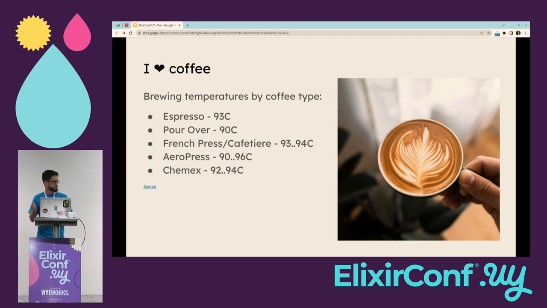For the rest of this talk, I'm going to show you a little bit of how at Savvy we use this, but I'm not going to show you our actual application. So I chose to bring up something I like, which is coffee.